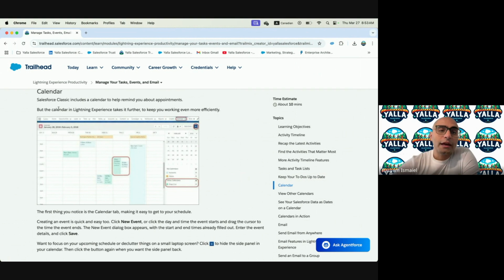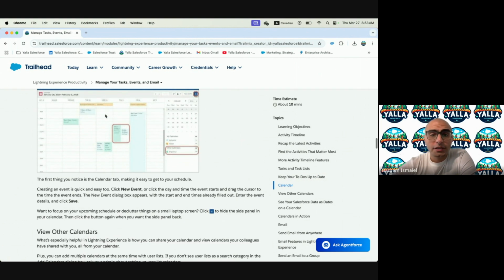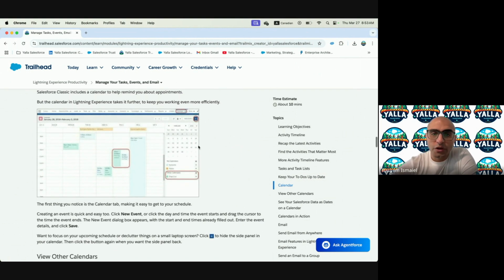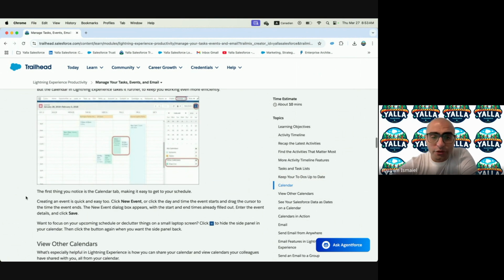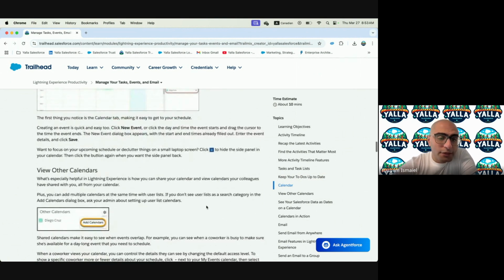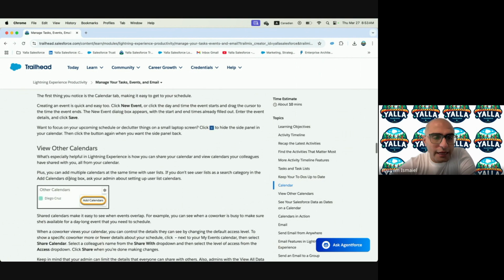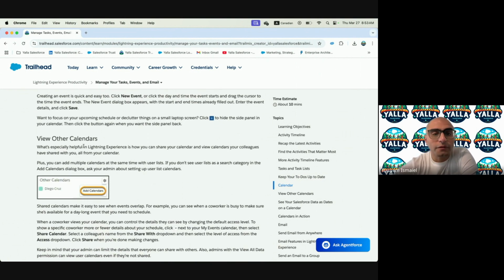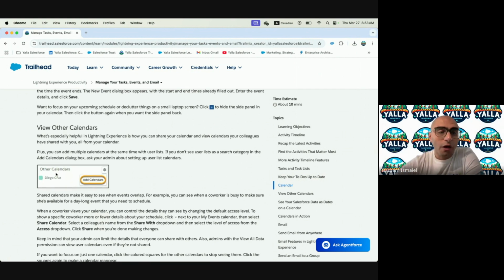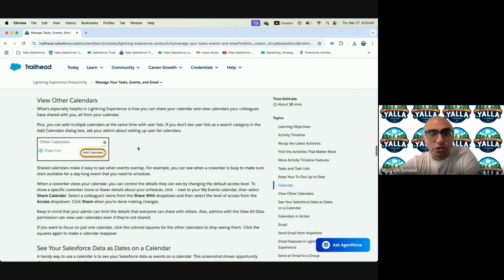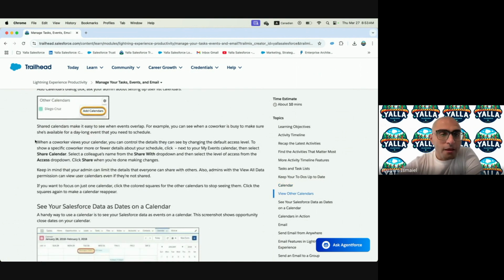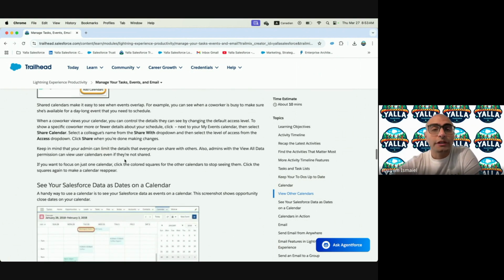All right, the calendar in Lightning Experience is a very rich experience. You have the option to create a new event, and you can save it, you can collapse it, you can view other calendars, exactly what we covered. What's especially helpful in Lightning Experience is how you can share your calendar and view your colleagues' calendars, and we just saw this for the other calendar. You can add multiple calendars, color code, and share calendars, which makes it easy to see when events overlap, so you can plan your days way better.